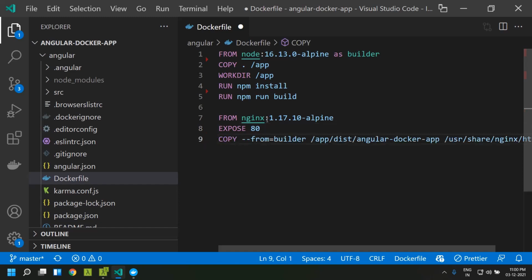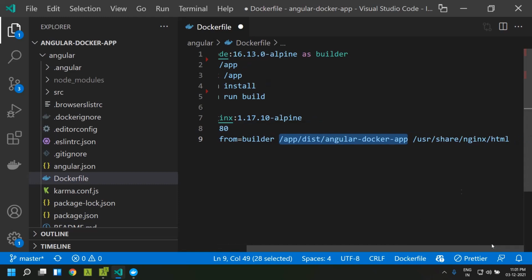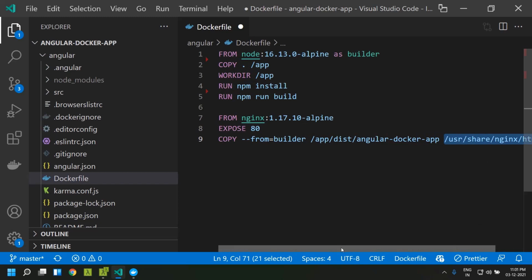After that, we are using the copy command and we are copying the results of the build. When we build our Angular application, it will be creating a dist folder and inside that it will be creating a folder with our application name. So we are copying the content of that folder and putting it within the Nginx HTML folder so that it can be served. And here you can see this syntax, from builder.